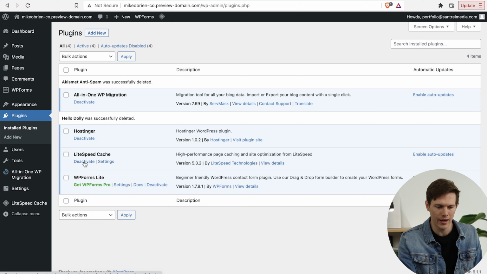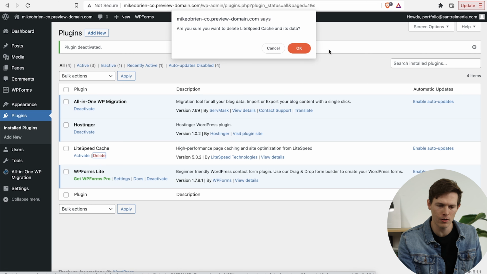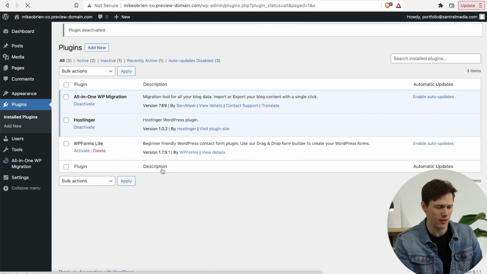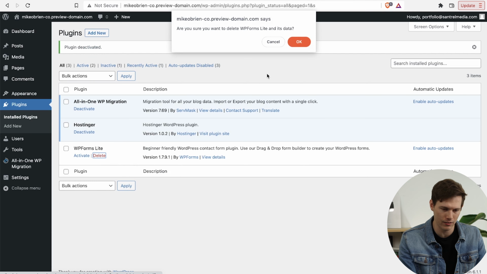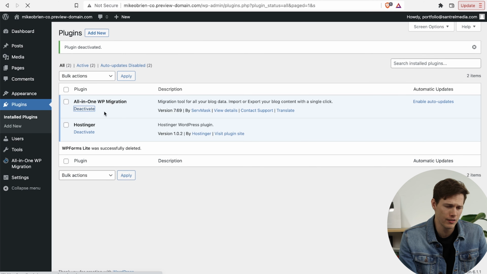We've got Lightspeed Cache. I'm going to deactivate that first, and then we can delete it once it's deactivated. So then click delete on that one. We'll say okay. By the way, I'm just using Brave browser here. If you're using Safari or Chrome, the pop-ups might look a little bit different, but it really should be pretty similar. And then WP Forms Lite. I don't plan on having forms on this website, at least not at the moment. If I want to in the future, I can get that back. So I'm going to delete that as well. And I'm not migrating a website either, so let's deactivate this one and delete it.